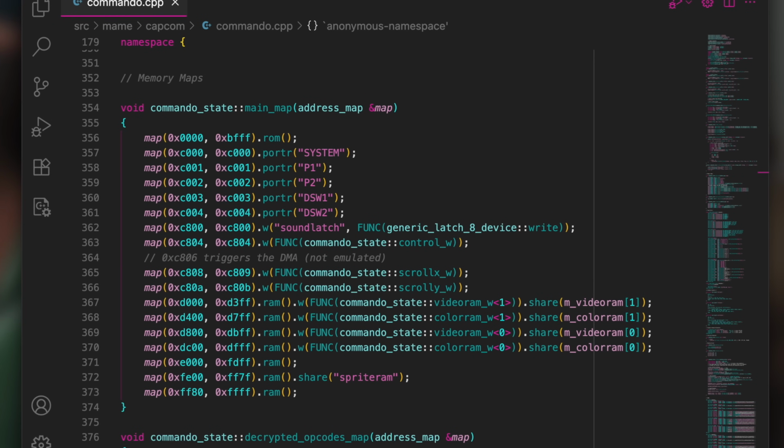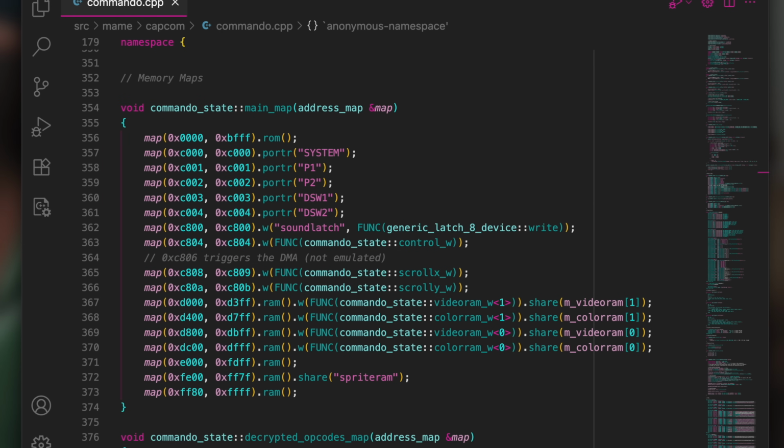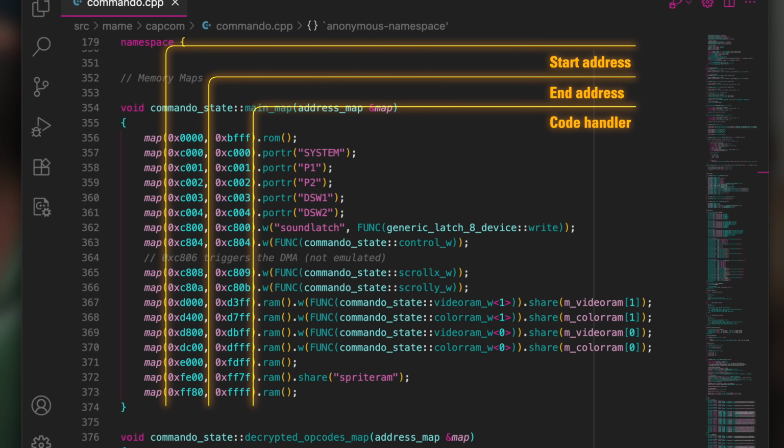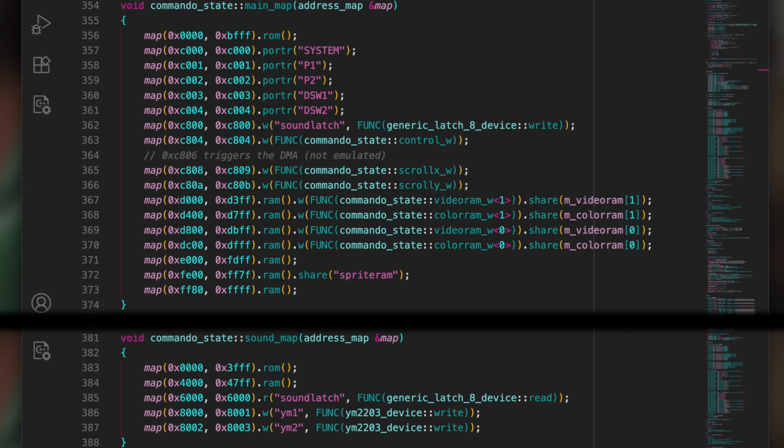The source code you're looking at right now is MAME's top-level emulator for Commando hardware, and this function defines how memory addresses for the game's main CPU map to hardware devices like joysticks, graphics, and memory. A little further down, there's a similar function that does the same, but for the memory map of the sound CPU. You'll notice that they both have an entry called sound latch.